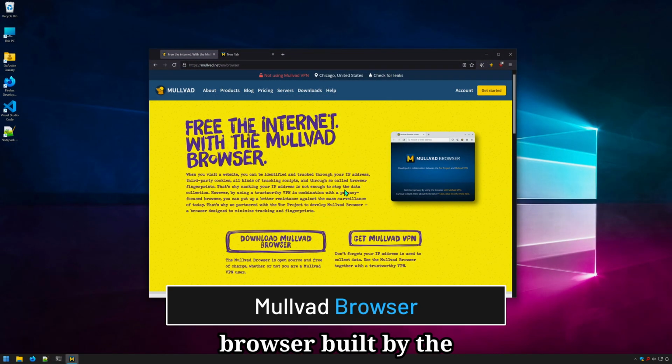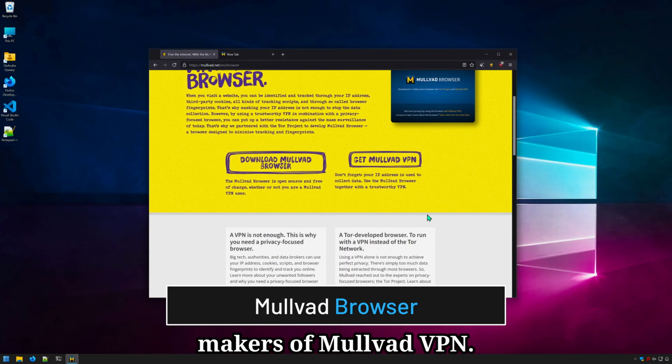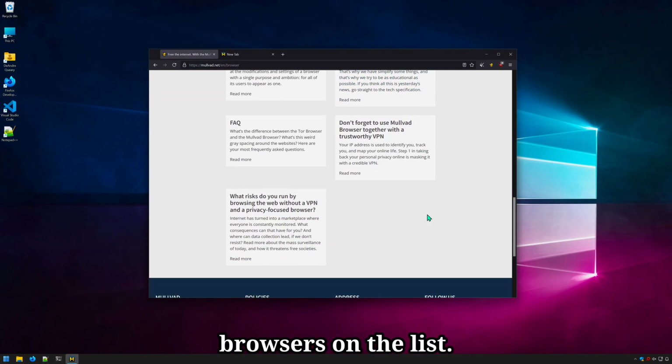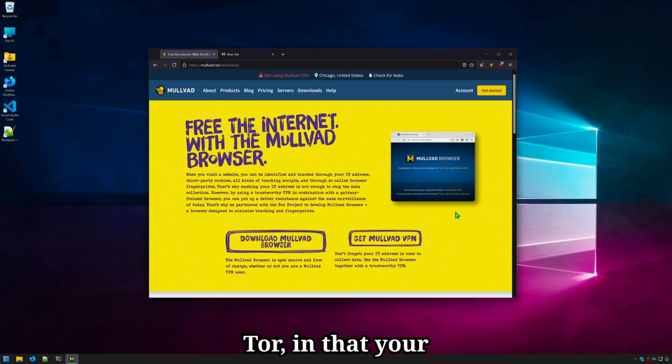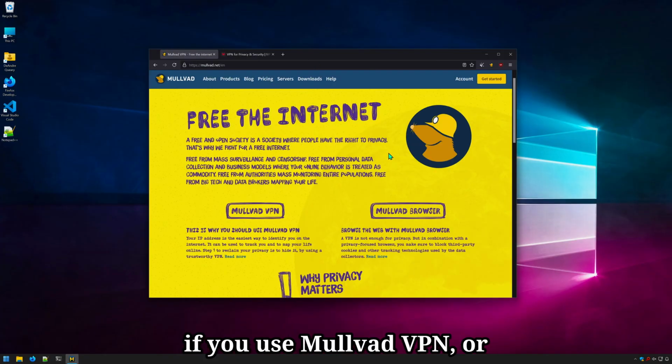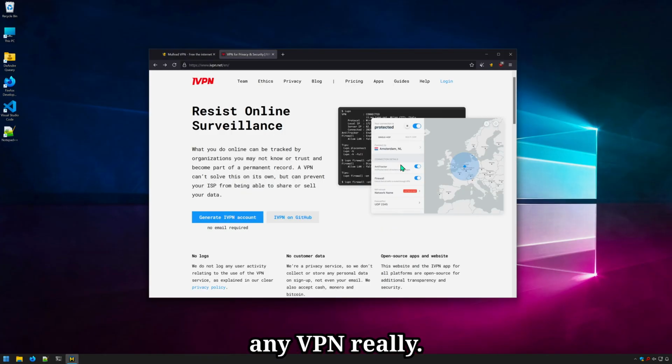Mullvad browser is a browser built by the makers of Mullvad VPN. This browser is one of the most privacy and security focused browsers on the list. It works similarly to Tor in that your connections can be routed through multiple servers so websites can't track you. Mullvad browser is perfect if you use Mullvad VPN or any VPN really.